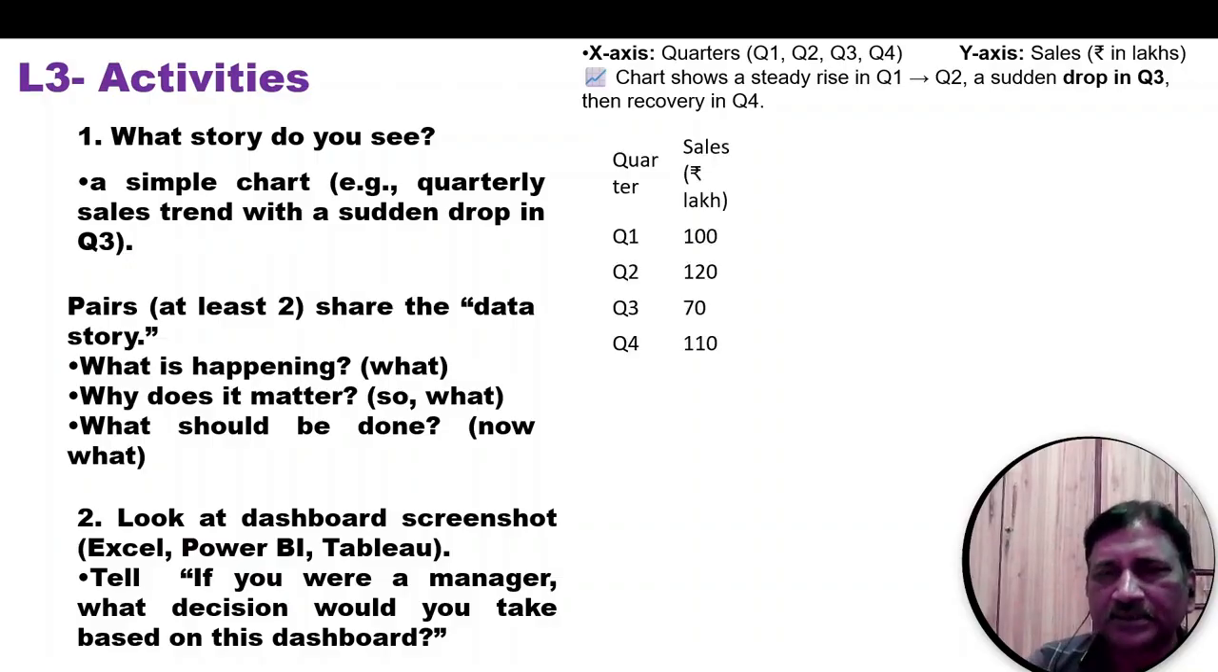Like the data you have: in quarter one, 100 lakh rupees of sale. Quarter two, 120, it has increased. Quarter three, it has fallen to 70 lakh rupees, and quarter four, it has recovered and grown to 110.